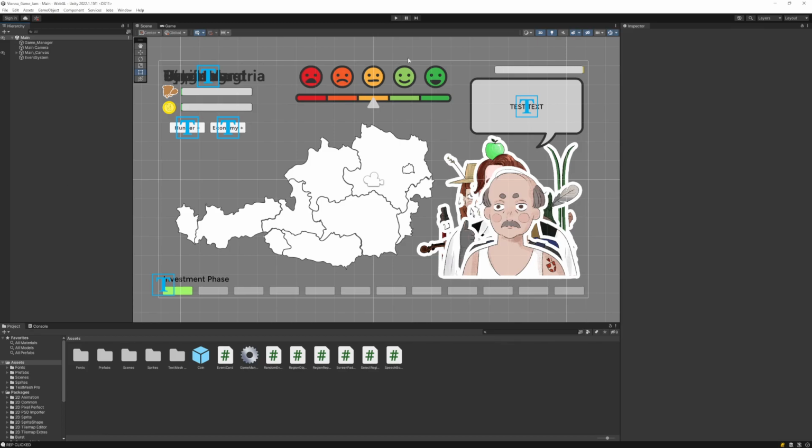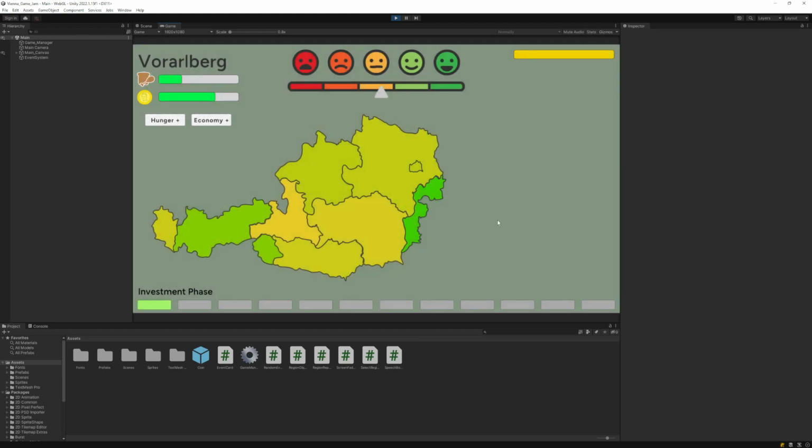Let's get started. So over here I have the Unity project open. When you start, at the moment it jumps straight into the game. Obviously, we'll have menu systems and stuff later on, further down the line.